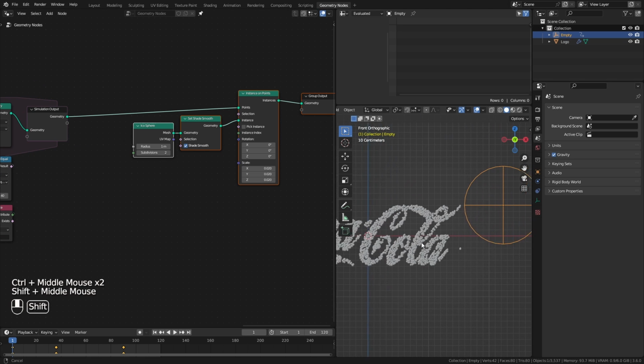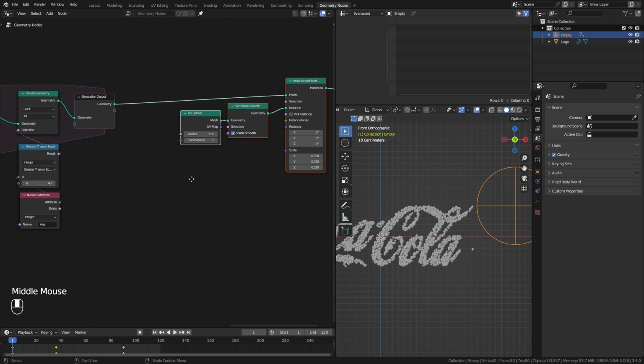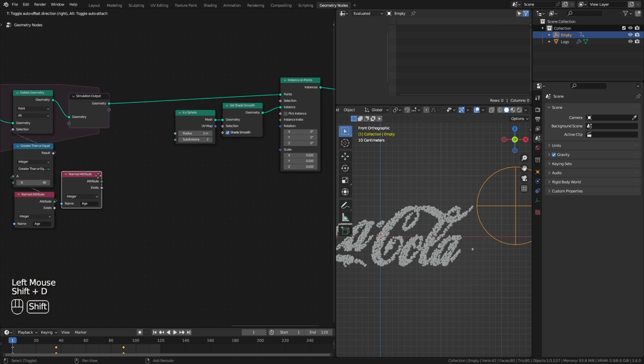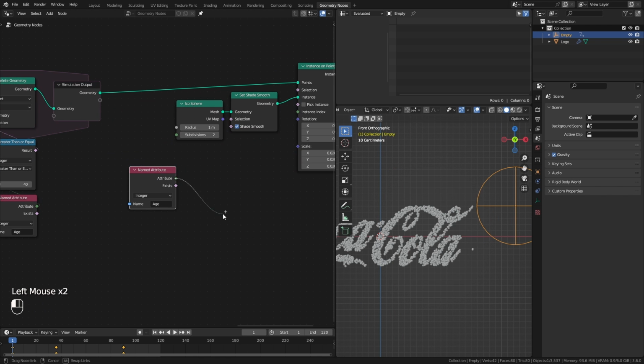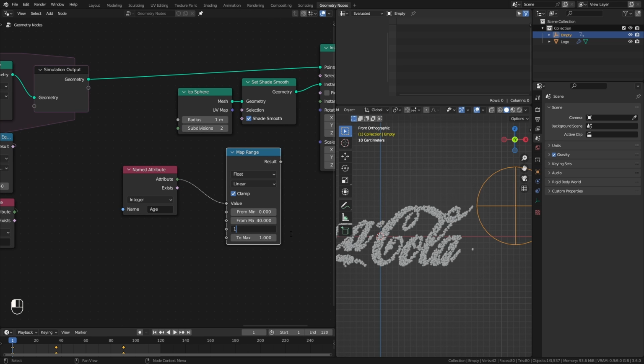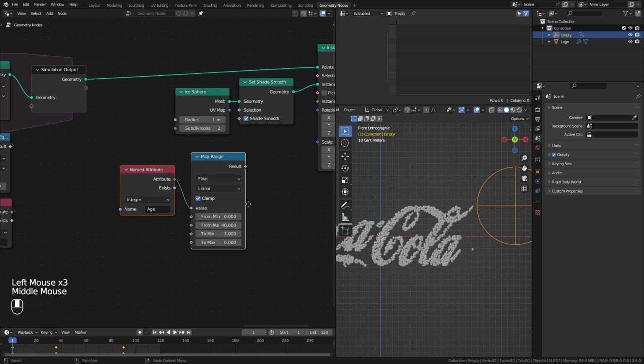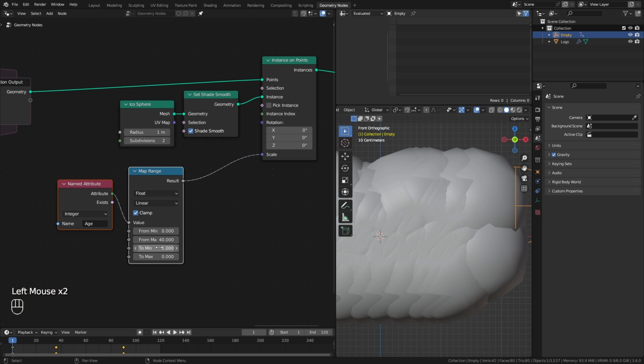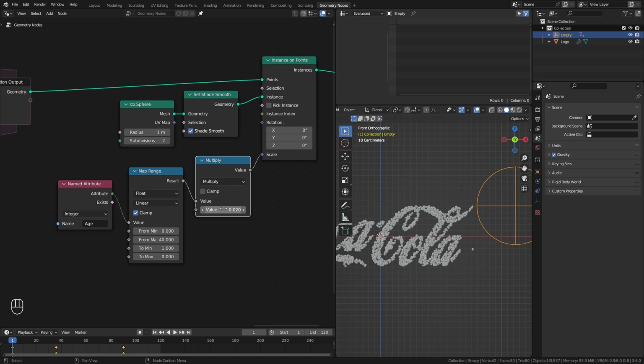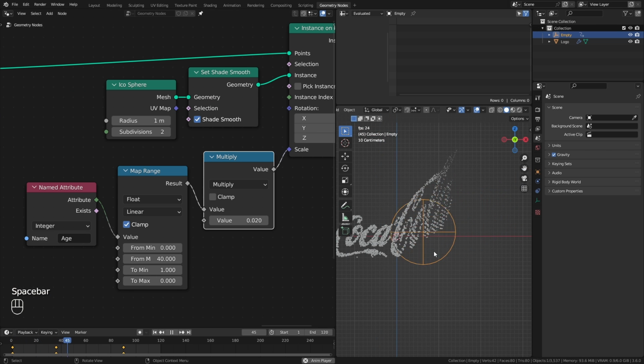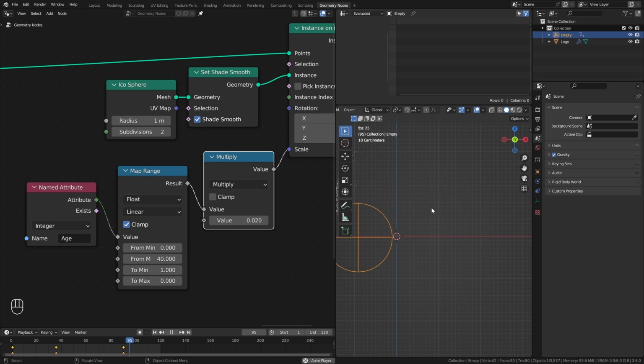To create a falloff in our instance's size over time, I use our age and remap it using a map range node. Set the from max to our maximum age and switch these two values. Plug that to scale. Use a multiply node here to reduce the maximum scale. Now you can see our point sizes are decreasing with the age.